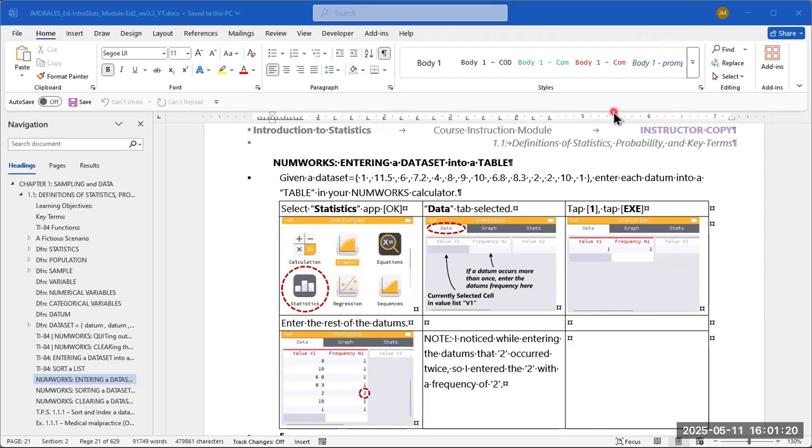Okay, now let me show you on the NumWorks calculator how you can enter data sets into tables so that you can use them in different functions on that calculator. So I'm going to take this data set and I'm going to be working with it.